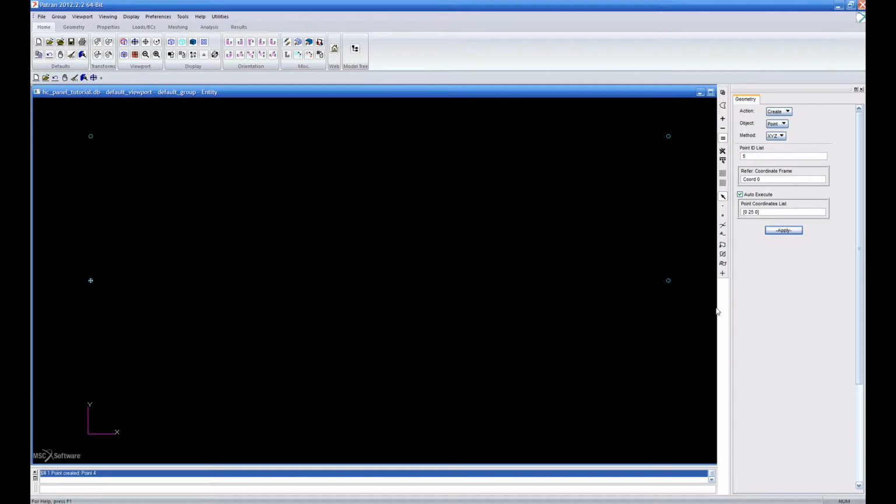So we'll create the 4 for the bottom. This is at 0 for the Z direction in the Z axis. And now let's give a panel thickness. Rotate so we can see. And let's go ahead and give a panel thickness of 10 millimeters.